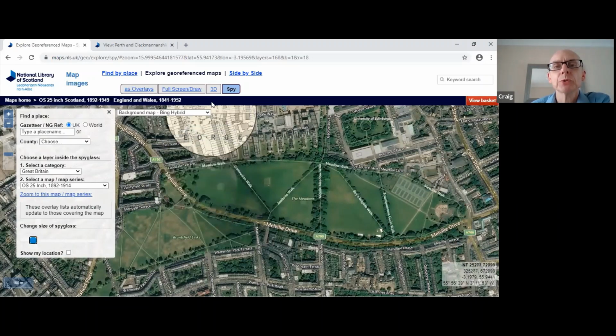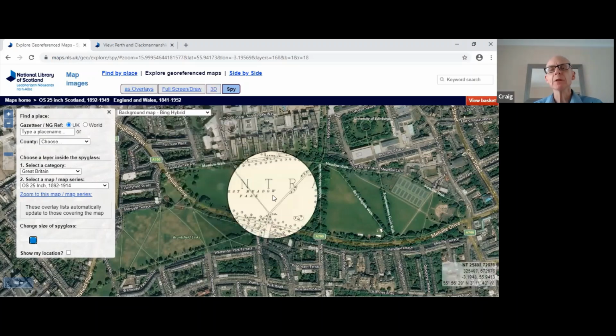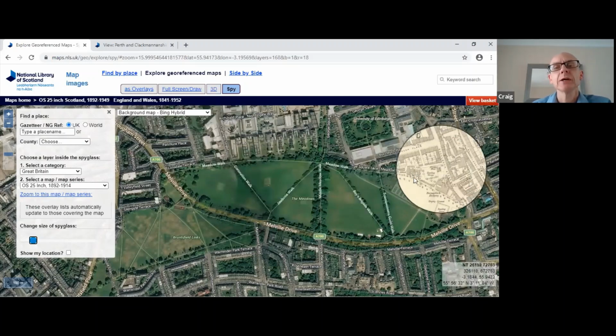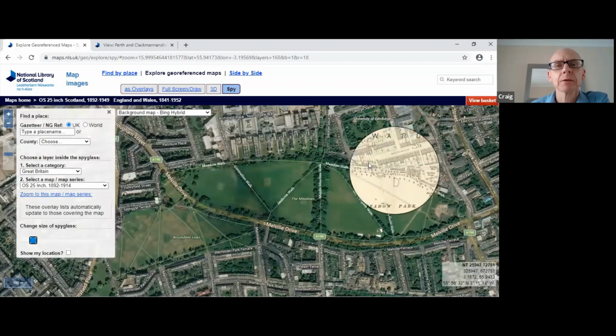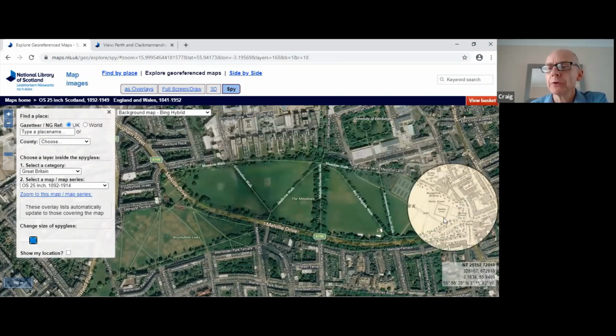Another one that I'm not going to show you is this 3D viewer. Basically what the 3D viewer does is it lays a map on top of the contours. So if you're looking at the Scottish Highlands, for example, you would be able to see Ben Nevis and various mountains in the Highlands. So we've got that there.